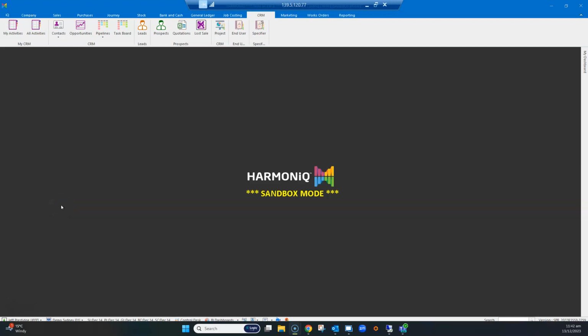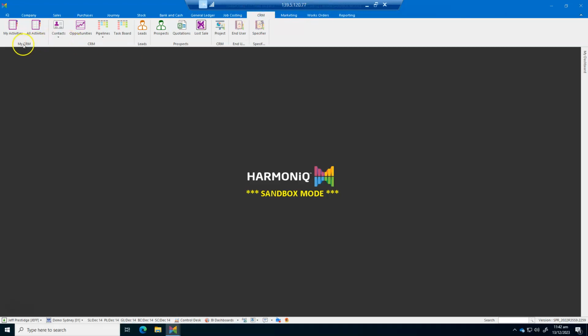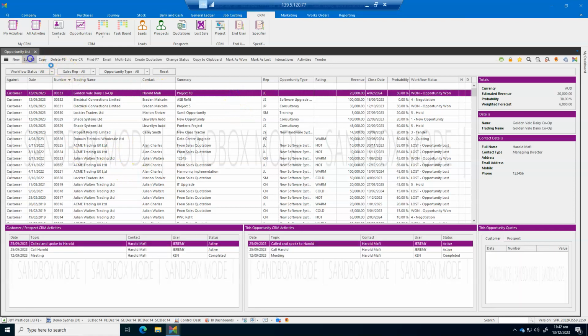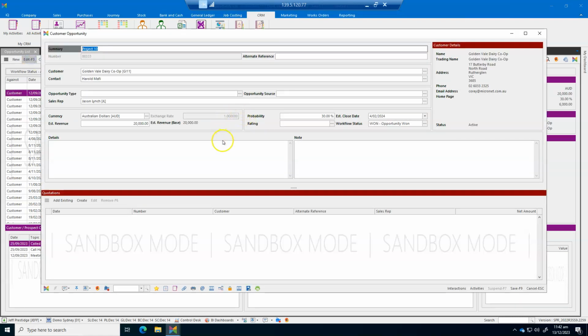This is a demonstration of the CRM and specifically how the Kanban views work in Harmoniq. So we have the tabs along the top, and if we select the CRM tab, we can see the different options available to us. So we're going to have a look at opportunities. So we click on the button, it brings up a list of opportunities, and if we open one of these up, we can see a bit of information about it.